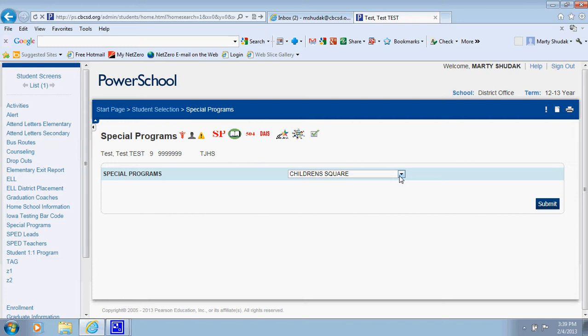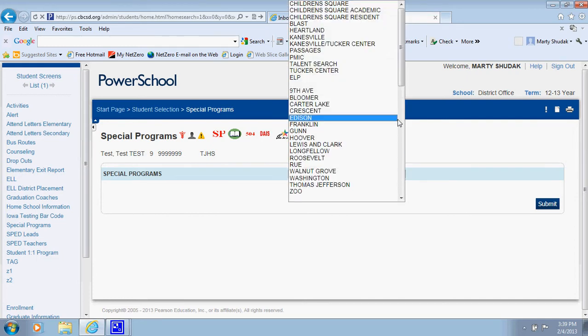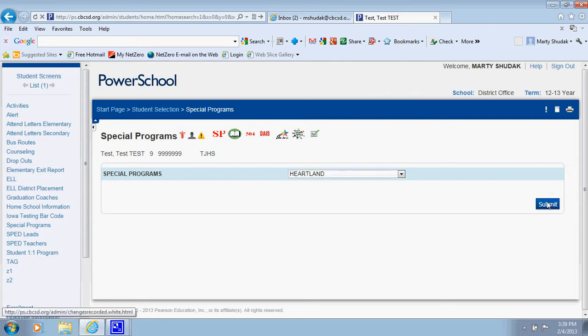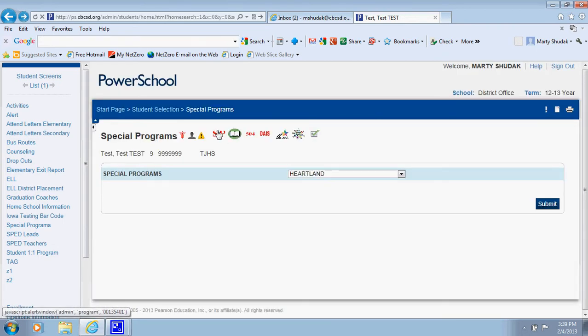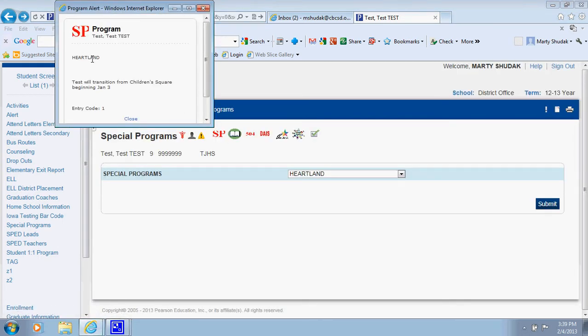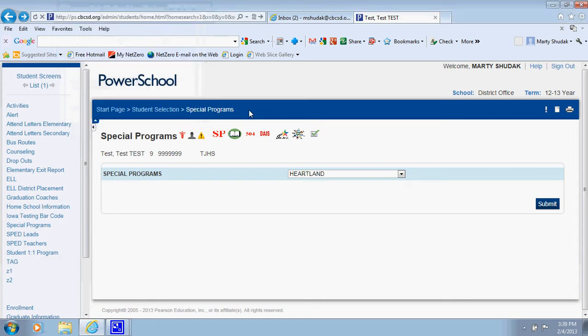Again, once that program is selected, if I change from Children's Square to Heartland and I click Submit, the text box for that student under Special Programs should now change to Heartland, whereas before it said Children's Square.